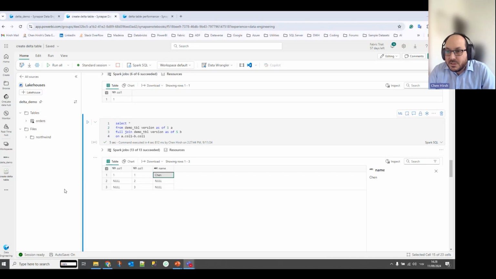Okay, so we have a question. How does time travel in Fabric work internally? Will it store data every time? So time travel actually uses the existing version, and almost every operation on the table will create a new version, and you can time travel to that version.